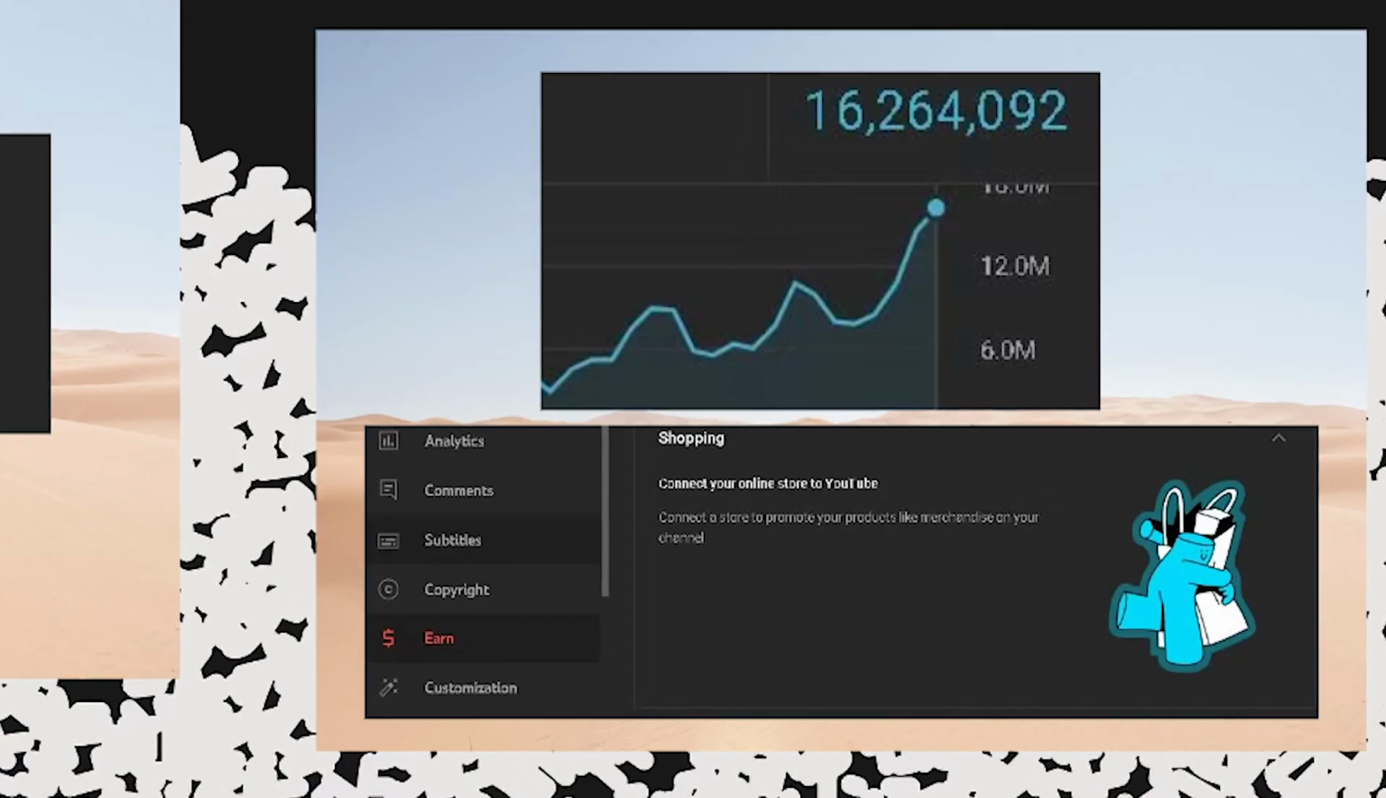Setting number 10, it's gonna be in the earn in the shopping tab. You turn it on, and what's gonna happen is it's gonna boost your discoverability.